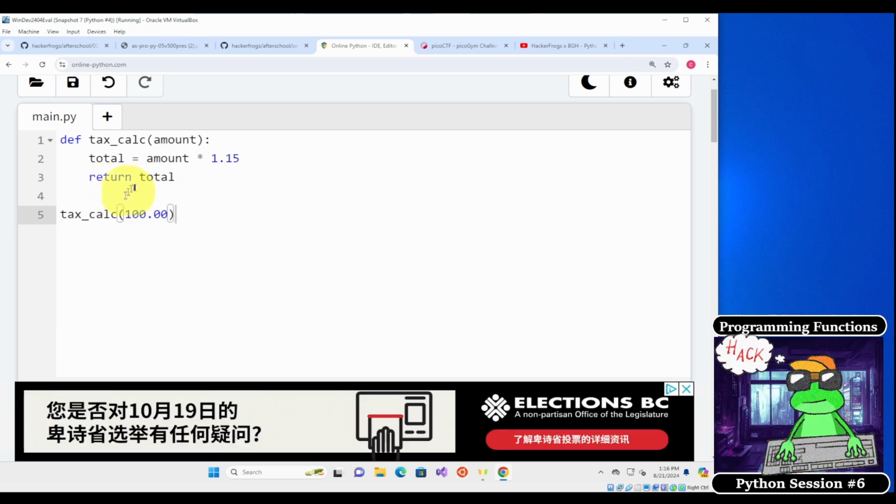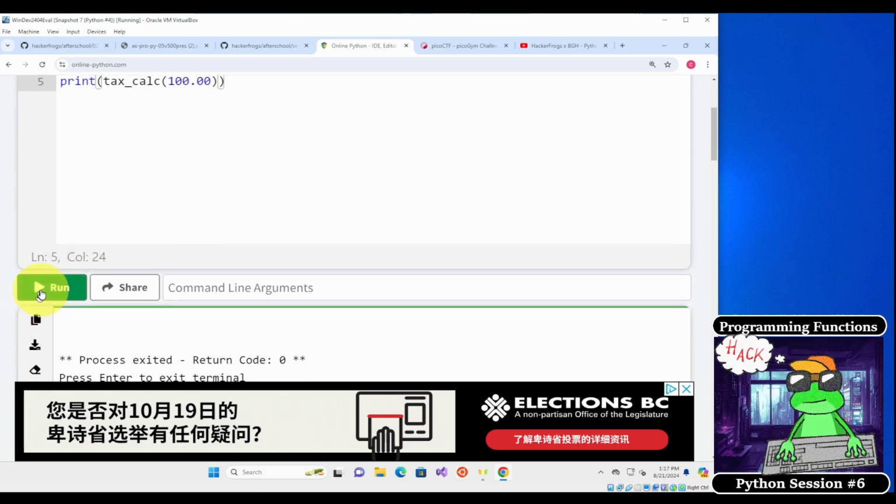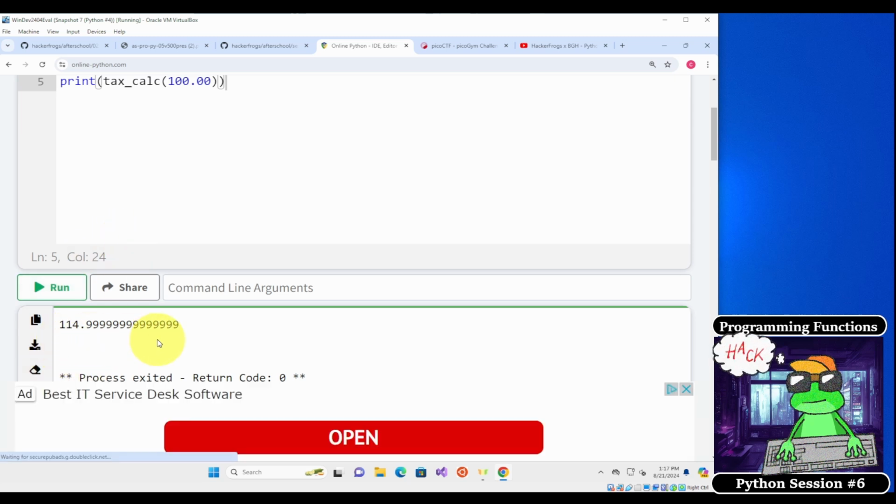So if we wanted to print what the function actually returned, we have to put this inside a print statement, print function. So we're going to do print, and then we're going to wrap this. So we're going to print the result of tax calc 100, and this should print something to the console. Okay, so let's hit run after this, and this is the result over here.